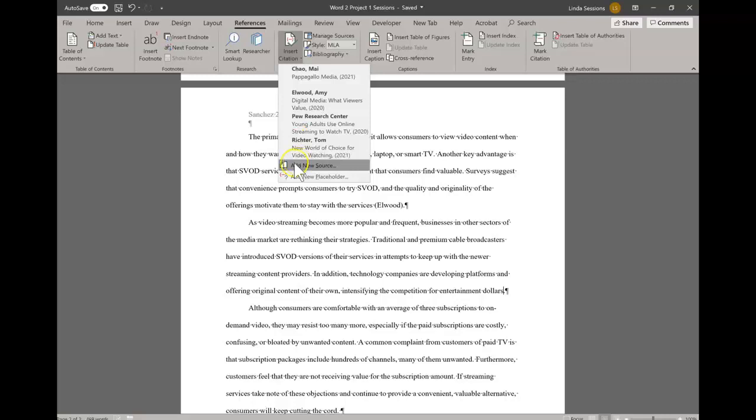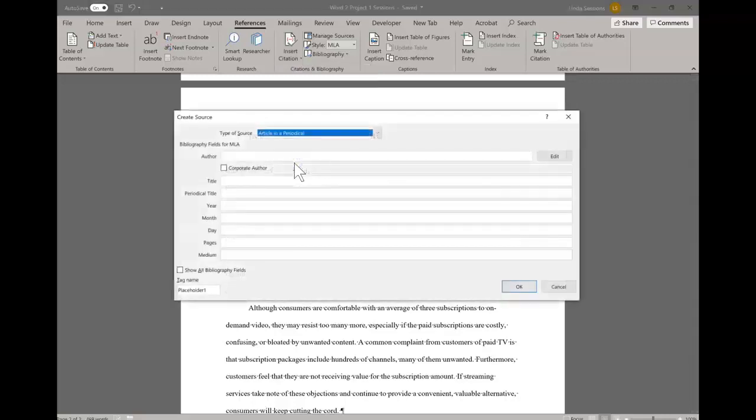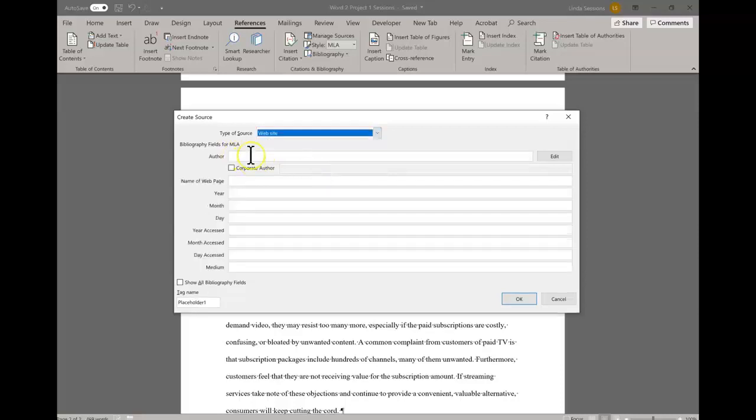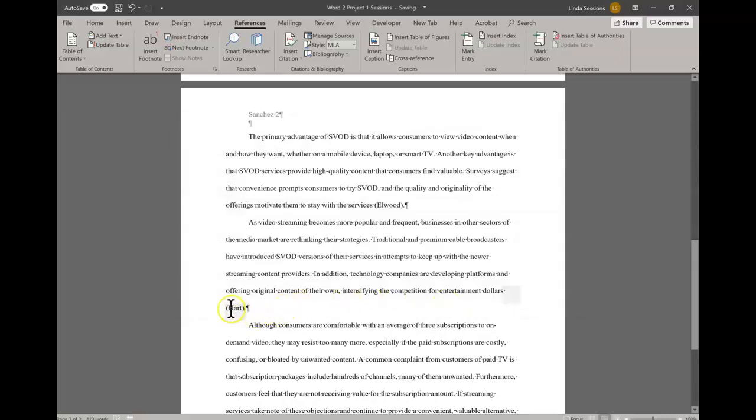Already got some in here, but I want to add a new source. So my new source, that information is in your instructions, and it's going to be a website. So I'm going to come down here and find a website, and then I'm going to enter the information from my instructions. Once you have everything entered into your source document here, we're going to click OK. And here in our document, it will put a citation with a period after it, before the period. If you move your mouse over it, it'll shade it up a little bit. You can't just put parentheses. You need to put the information in.